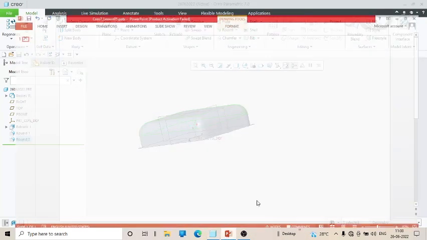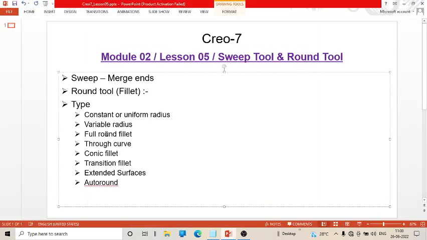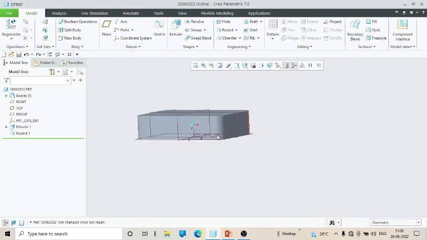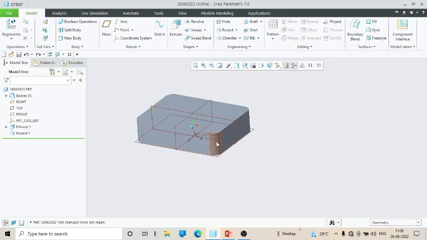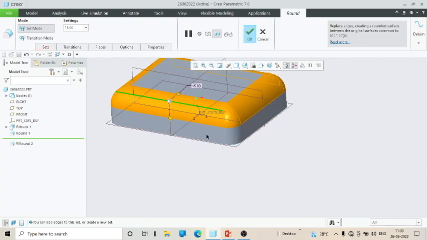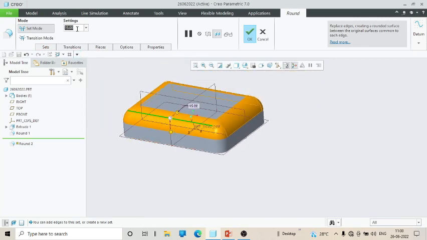So what is the next one? Next one is variable radius. So let us see how we can use the variable radius here. For that I am going to delete both the options. Undo. Or let it be there. This radius let it be there. Now I am going to use round again. Now I am selecting this edge. Now you can see the entire edge got selected, right? And some radius. Let us give some 5 mm radius.